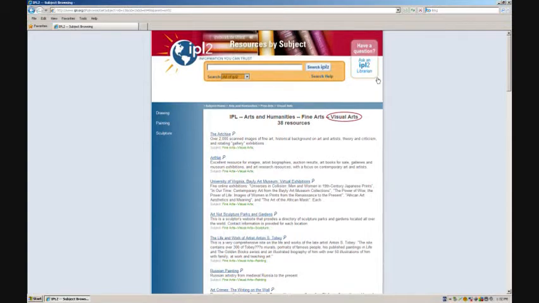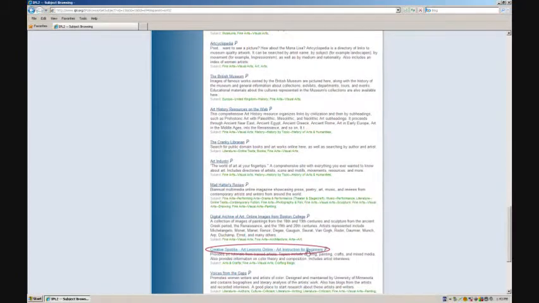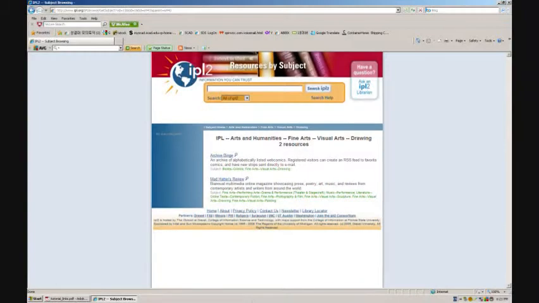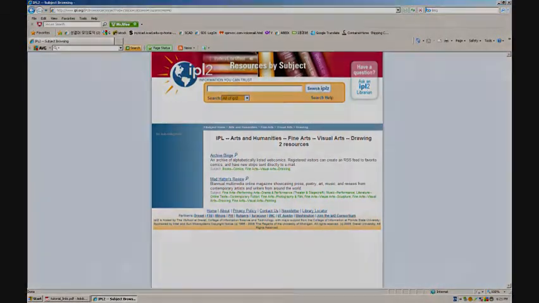In addition to searching the Fine Arts page, you can also go deeper into the site to the subcategory of Visual Arts, where you could find the same link to the art instruction blog. Or you could get even more specific and go even deeper into the site by clicking on the link titled Drawing on the left-hand side of the Visual Arts page, which would take you to the Drawing subcategory, IPL2, Arts and Humanities, Fine Arts, Visual Arts, Drawing.